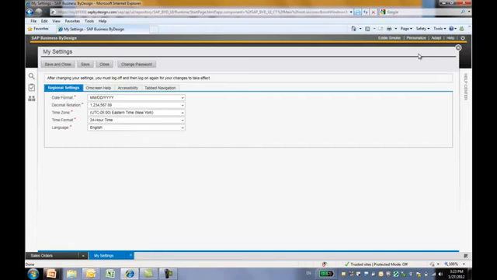Please note, if you change your system settings, you have to log off the system, then log on in order for your changes to take effect. On this Change Settings view, you have 4 different tabs. First is the regional settings. You can change the date format, decimal, time zone, time format, and language.